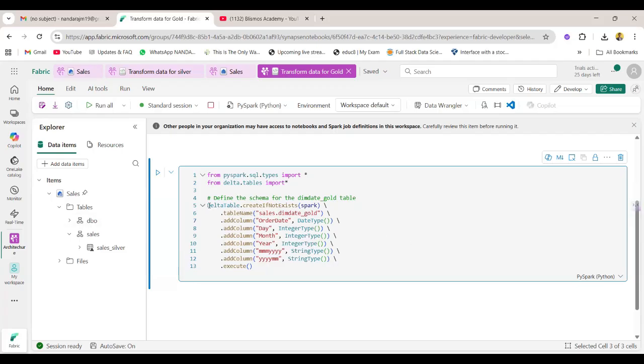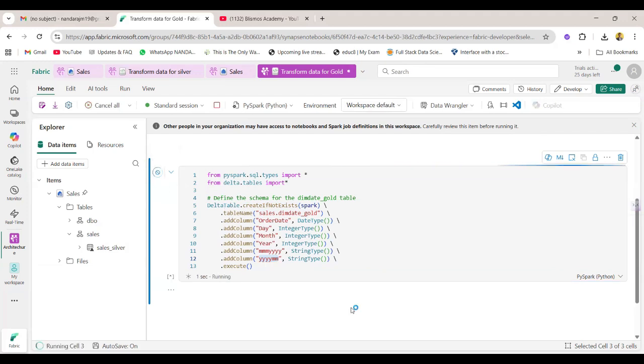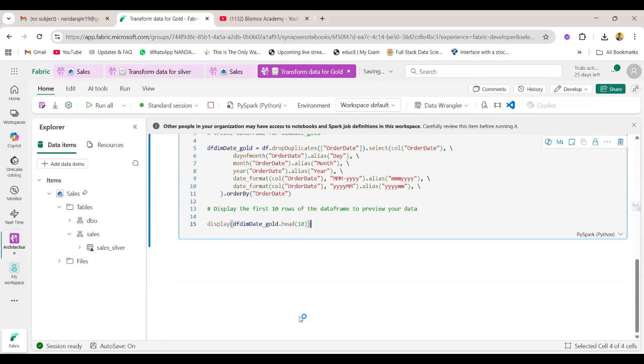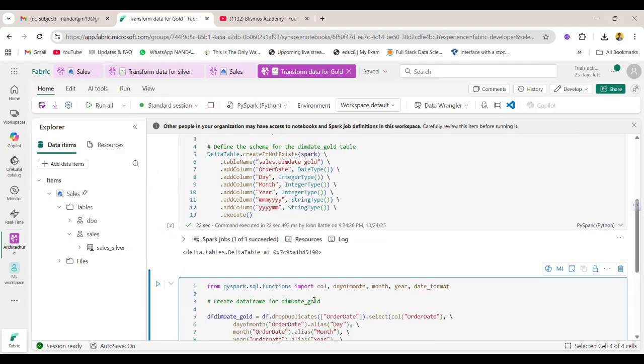So first thing is we'll create a delta table in Spark with the name sales.dim date gold and we'll add the order date, day, month, year, and we'll also add the year and month column. So once we run this, the schema and the table will be created. After this, create a data frame for the dim date gold layer so that it will be easy for us to load the data into this delta table.